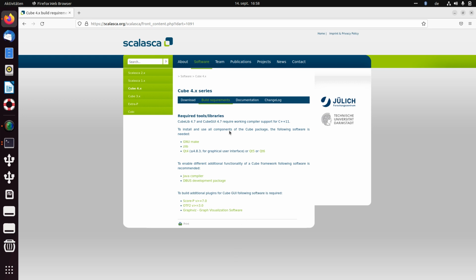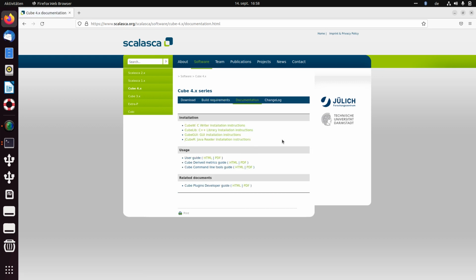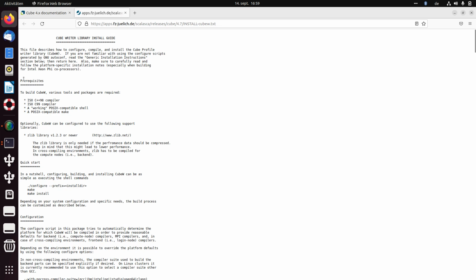That would be for one plugin, the connection plugin in Cube GUI. Some additional plugins which we provide in the download area require an installed Score-P version of at least 7.0, OTF2 version at least 3.0, or graph visualization software. In the documentation area, one can learn about installation steps for every one of these core components: Cube W, library, GUI, or Java native reader. Like if we take a look here, one can learn about prerequisites, which version, where one gets it, and quick start.